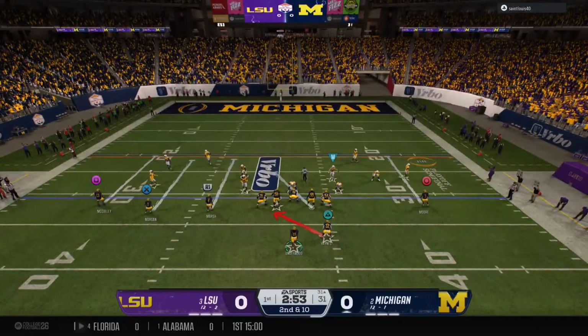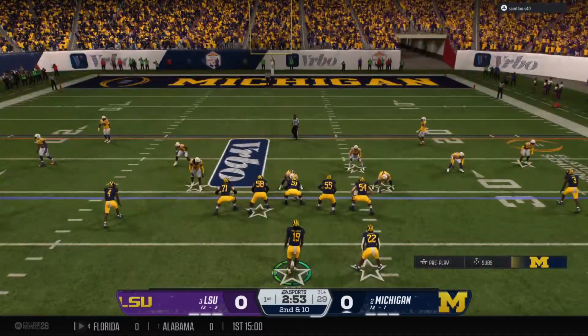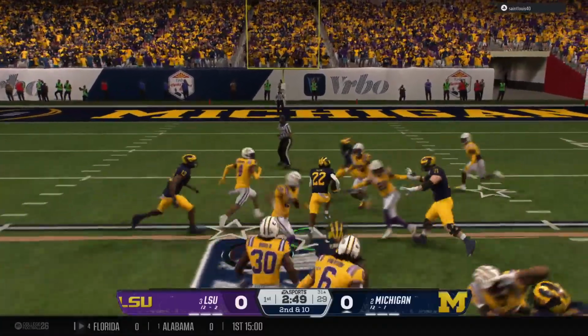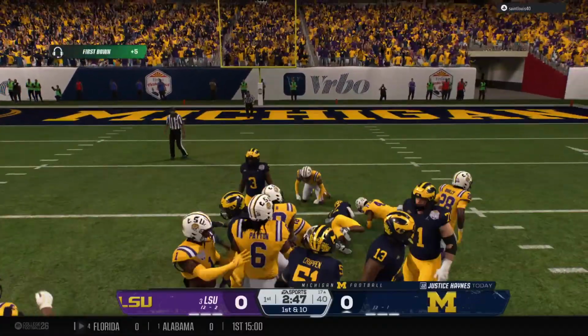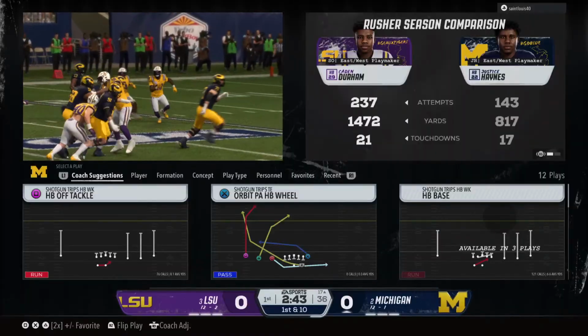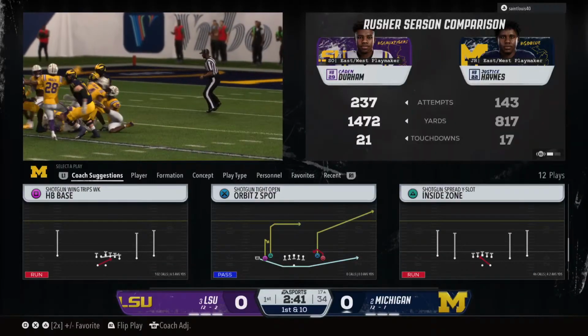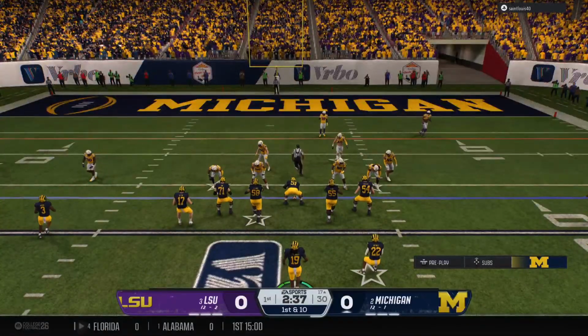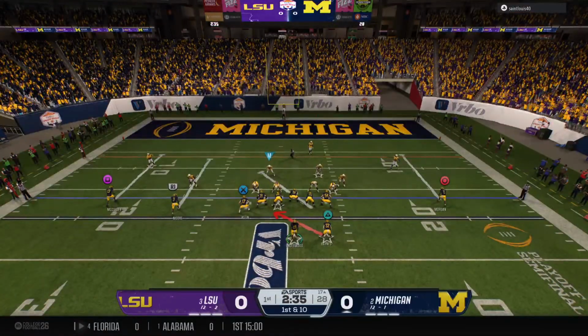Incompletion sets up a 2nd down. The shotgun handoff here. They bring him down, but that's enough to move this offense into the red zone with a 1st down to 17. How about the offensive line here? Just a hat on a hat, opening up just enough room for the back to squeeze through there for a nice gain.